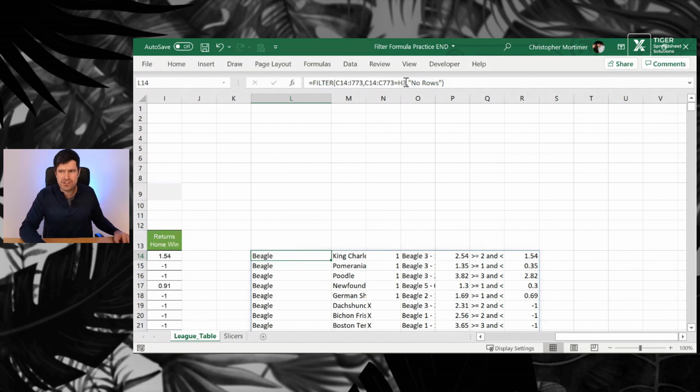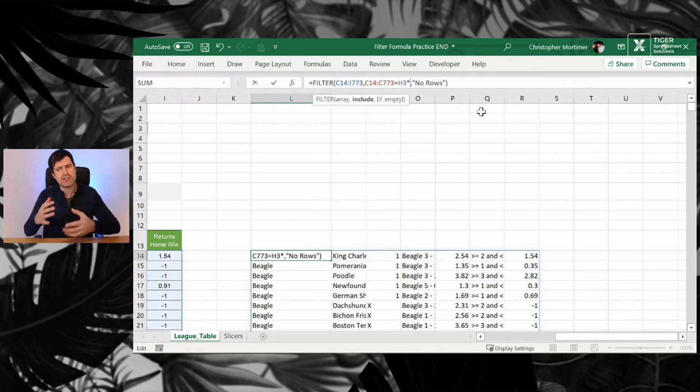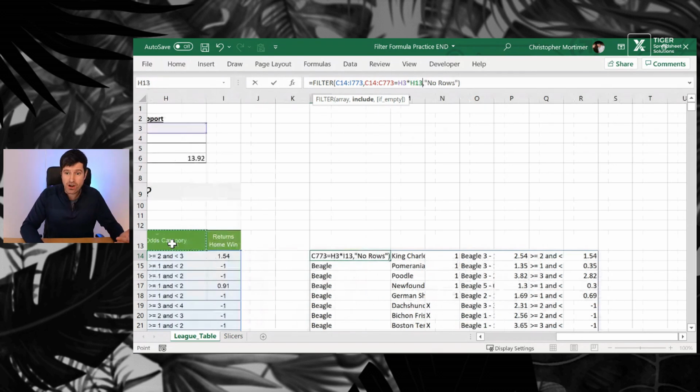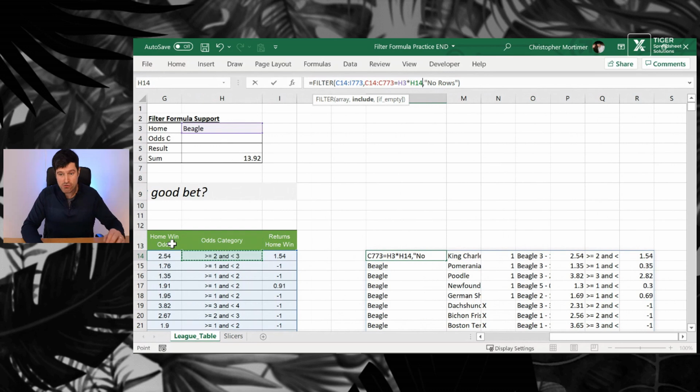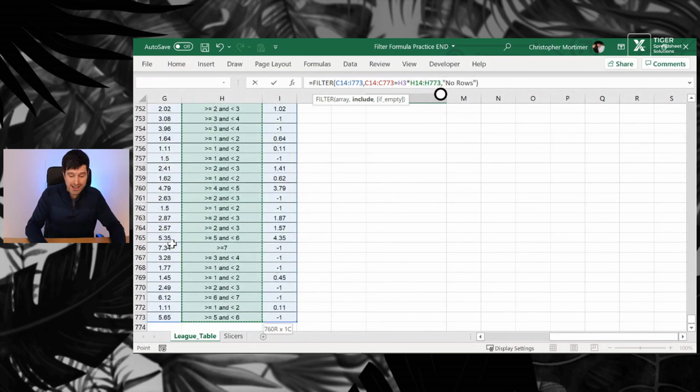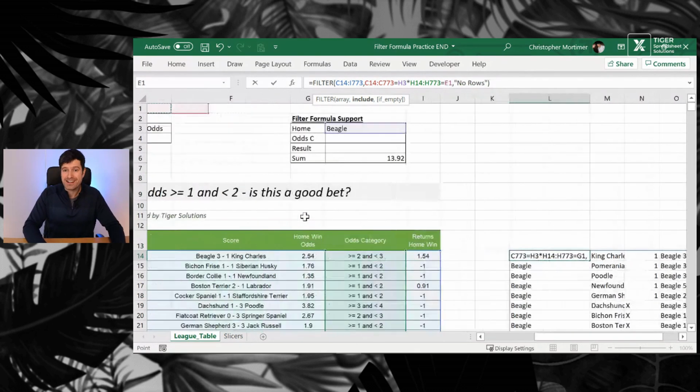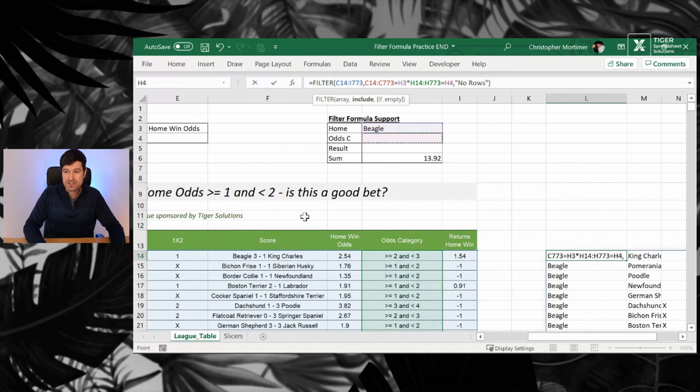You actually have to use an asterisk, a multiplication sign. That's not going to multiply anything. It's just saying we want to use multiple criteria here. And then the setup is the same. So we go to the column that contains the criteria we want to filter by. So in this case, odds category. And then we hit equals back to the top and we go to the cell that contains the value we want to filter by, which I'm going to put in this cell here.